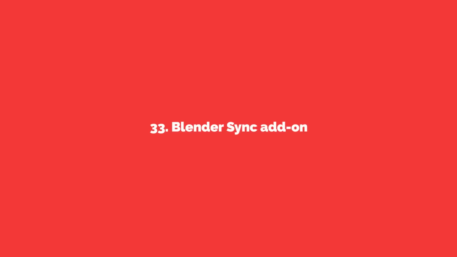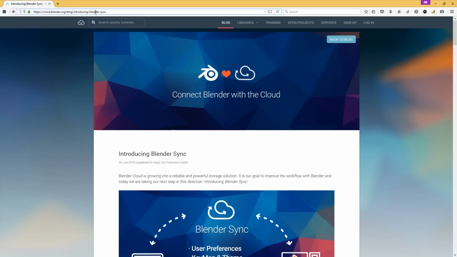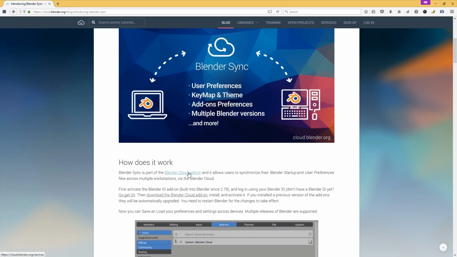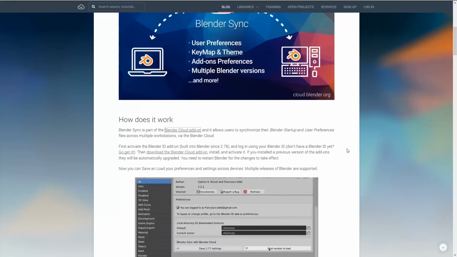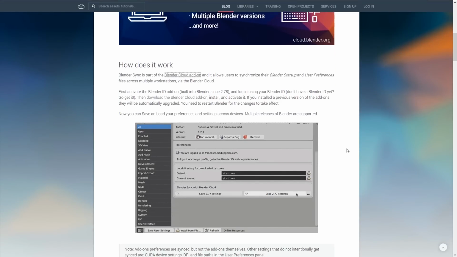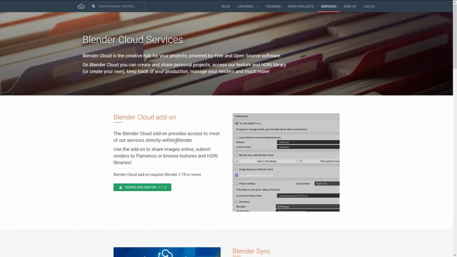33 is Blender Sync add-on. So Blender has this Blender Sync add-on that allows us to synchronize user preferences, key maps, add-ons between the different versions of Blender, so it's very convenient. You just need to download this add-on from Blender Cloud and you will be good to go.